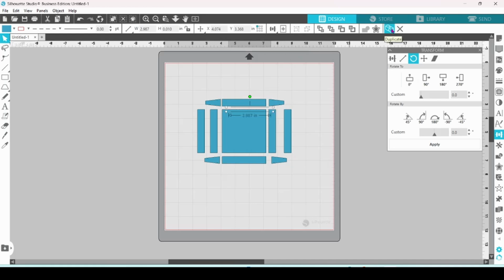Now we can duplicate that for the bottom. Pull that all the way down. Now we're going to duplicate it again, and we are going to rotate it to 90 degrees. We can pull this one up to this side. Get it lined up.